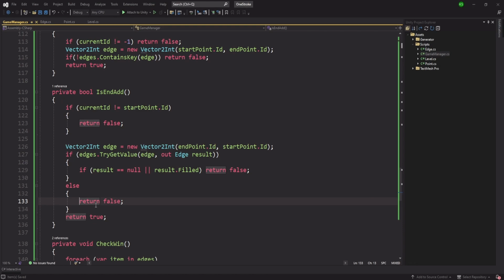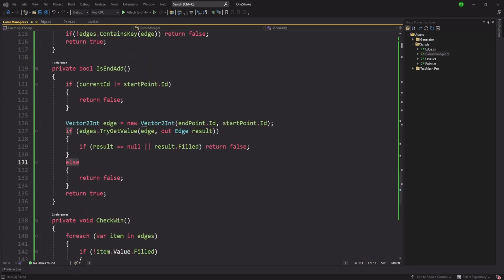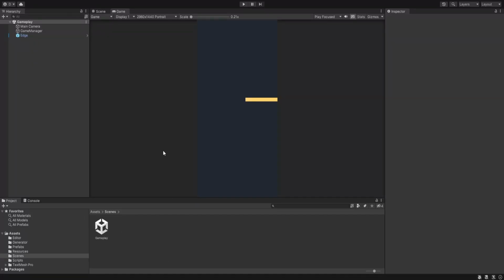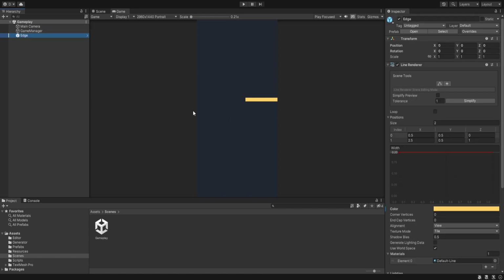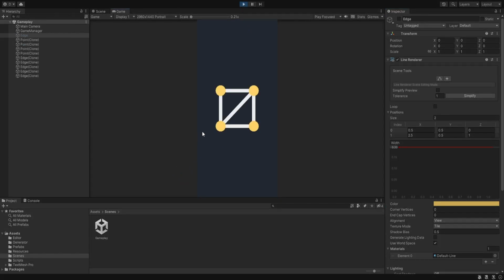So the problem was for our else. Instead of else, I just created a normal bracket. This else was missing, so that was the issue. Now let's go inside Unity, and we have almost everything done. Let's play the game again, and let's see if it does create any more errors.